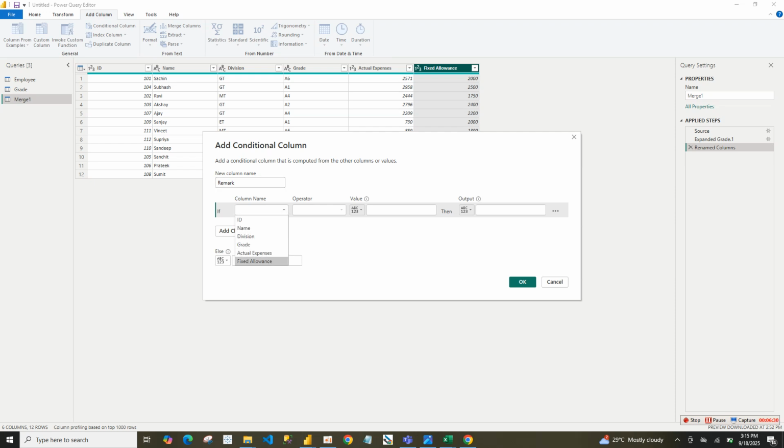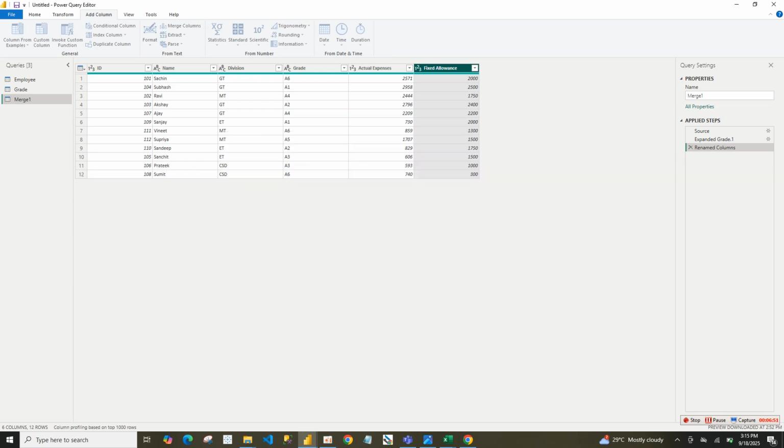I'm going to write if actual allowance is greater than, so this is a column because I have my column there, fixed allowance, overspent, over limits, let's say over limits. Then if it is okay, just write okay. So now we can know the agent that spent over actual allowance, the one that spent more than their fixed allowance.